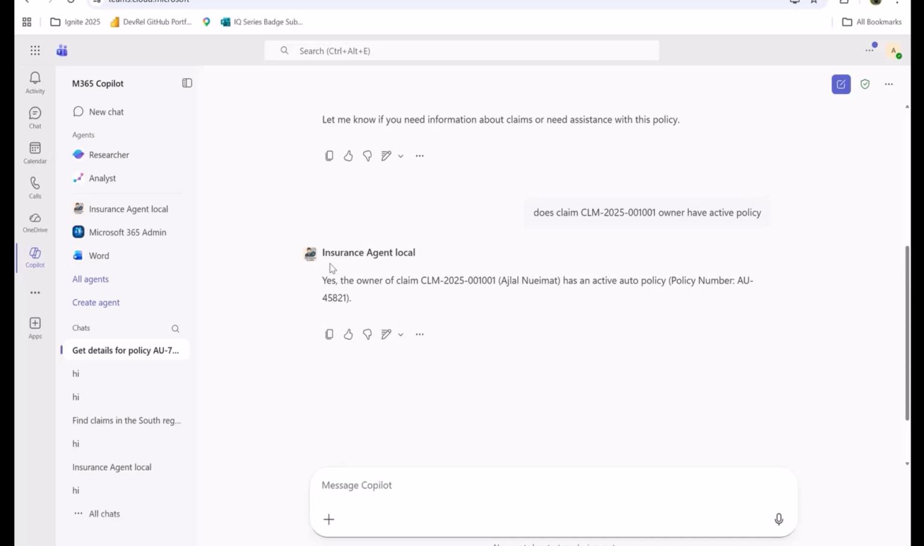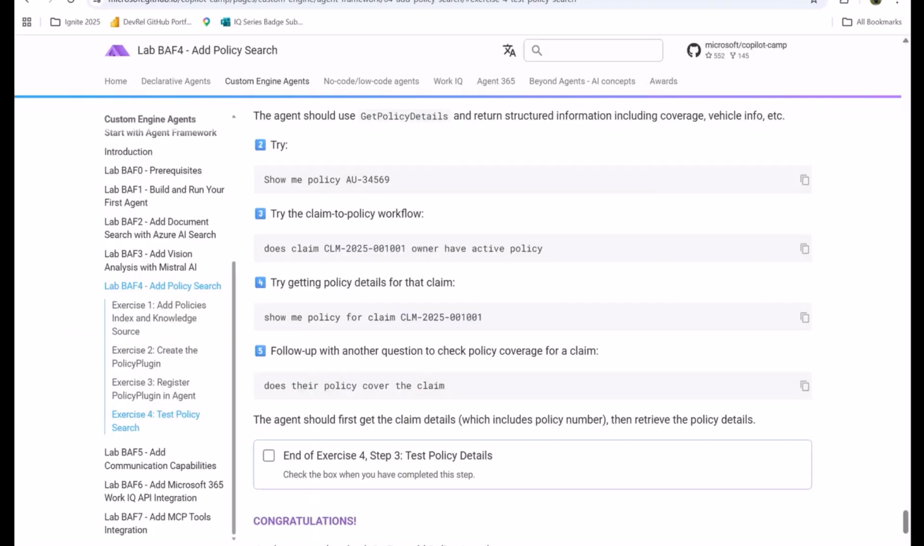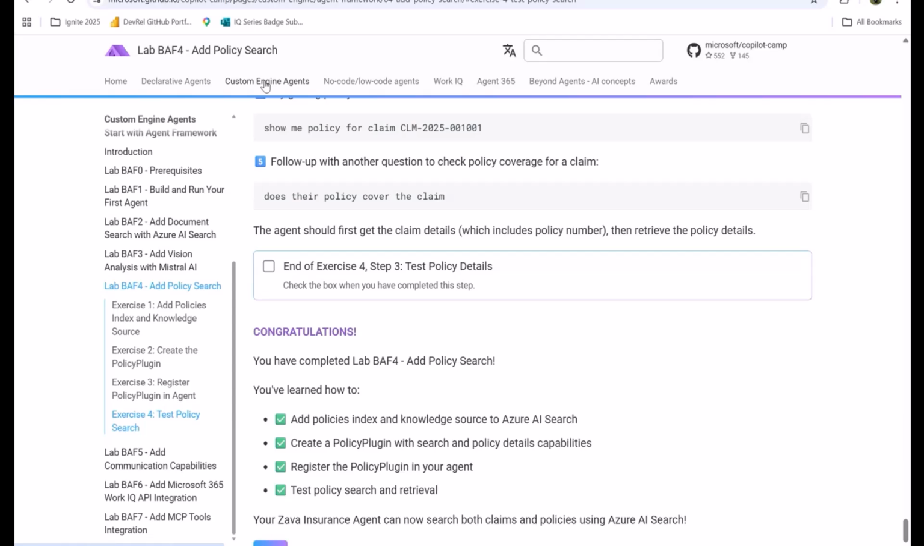As you can see, the insurance agent says yes, the owner of this claim has an active policy, the policy number is this, etc. All of these details. So this is what I wanted to show you.